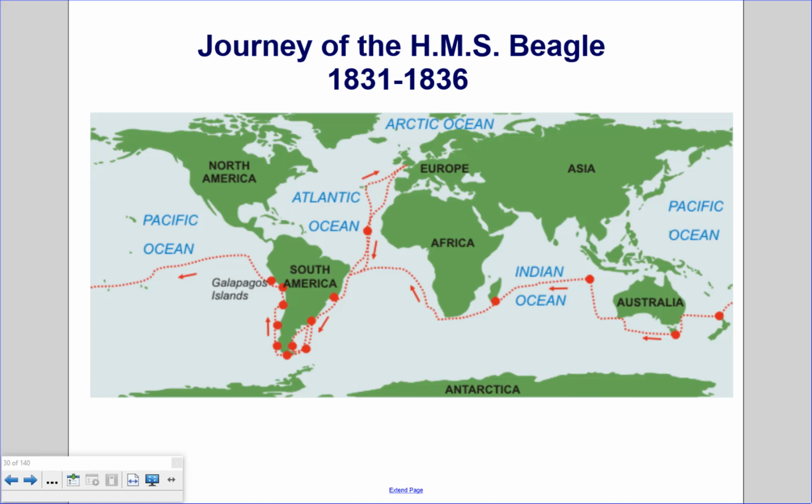Journey of the H.M.S. Beagle from 1831 to 1836. Started here in Europe, in England, and then Charles Darwin sailed down to map out the coast of South America, stopped here at the Galapagos Islands, and then finished his journey across the Pacific Ocean, the Indian Ocean, back up to England.